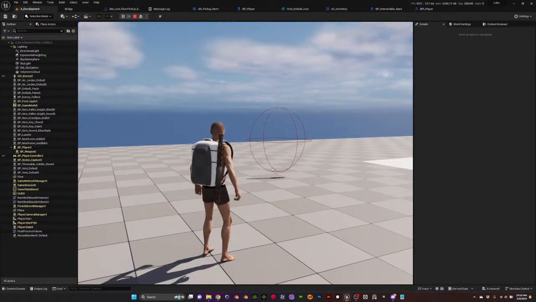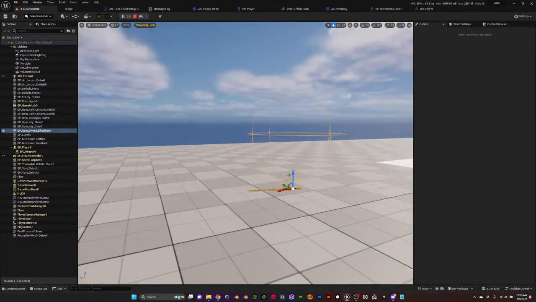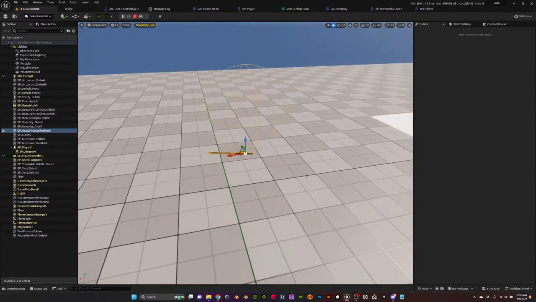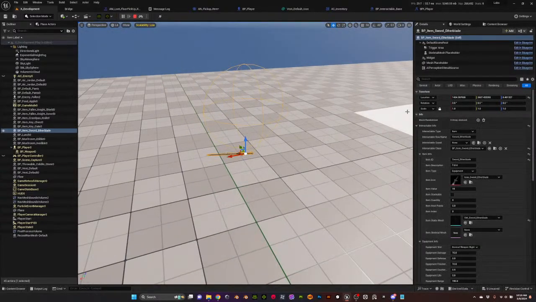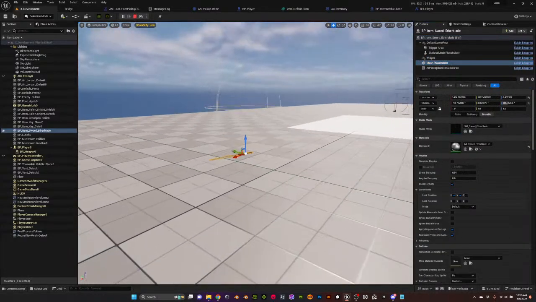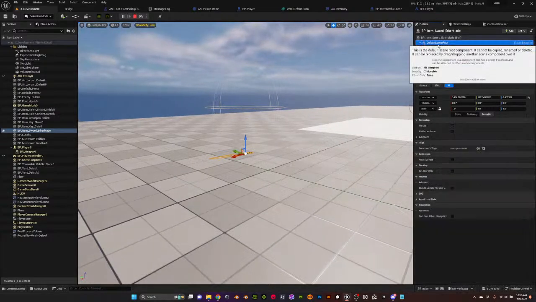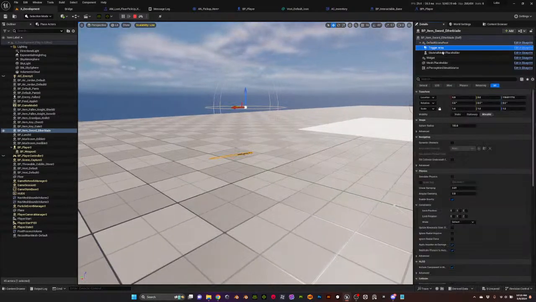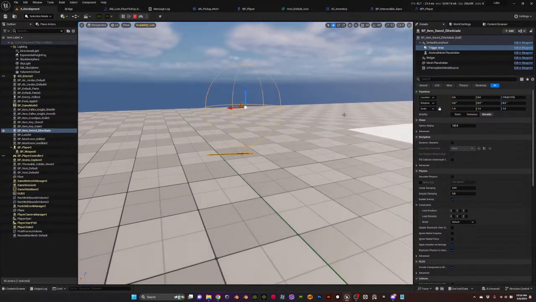So yeah, I'm trying to fix this. I'm trying to understand what's wrong with my objects here. So the static mesh is there. Static mesh. Okay, and then is that the trigger? Oh, why the trigger is not?